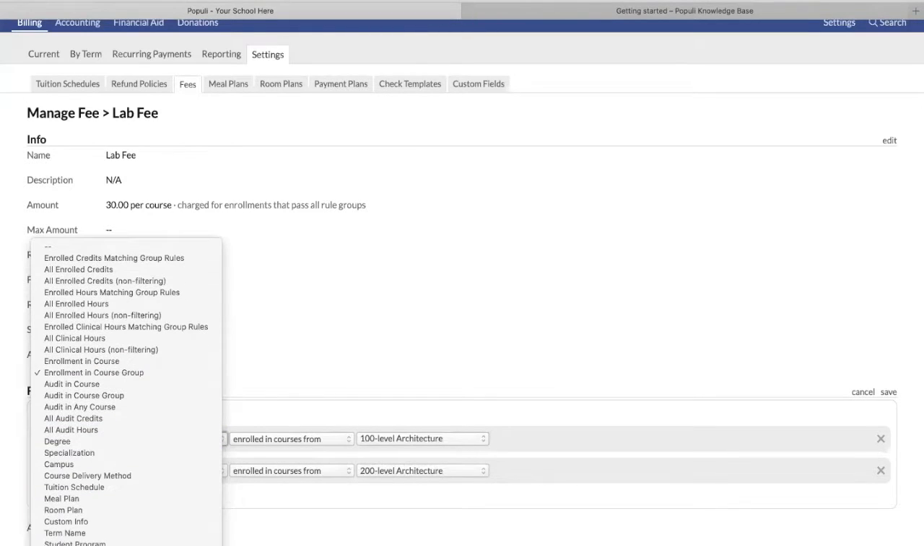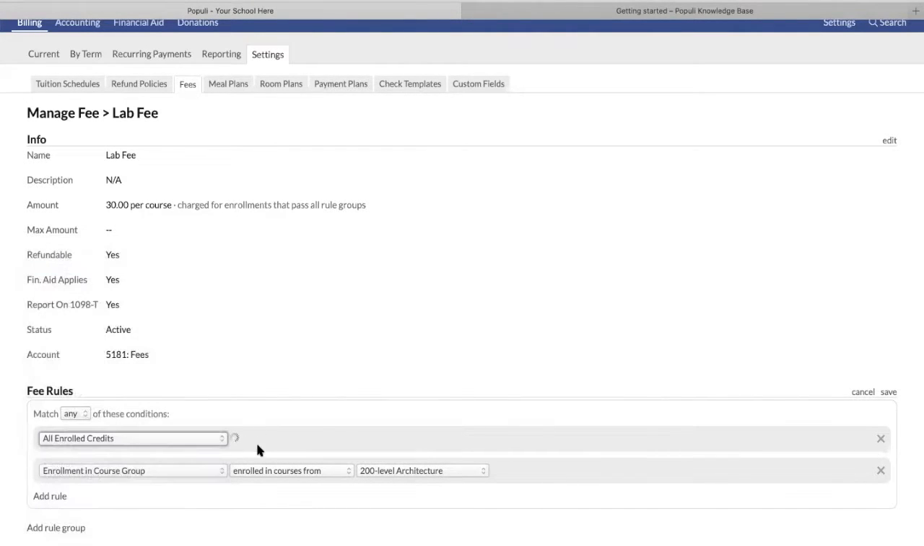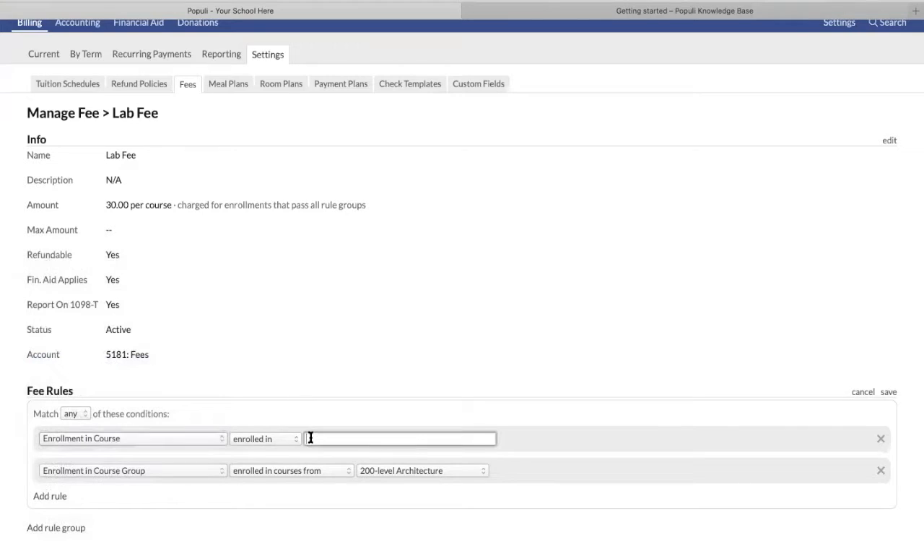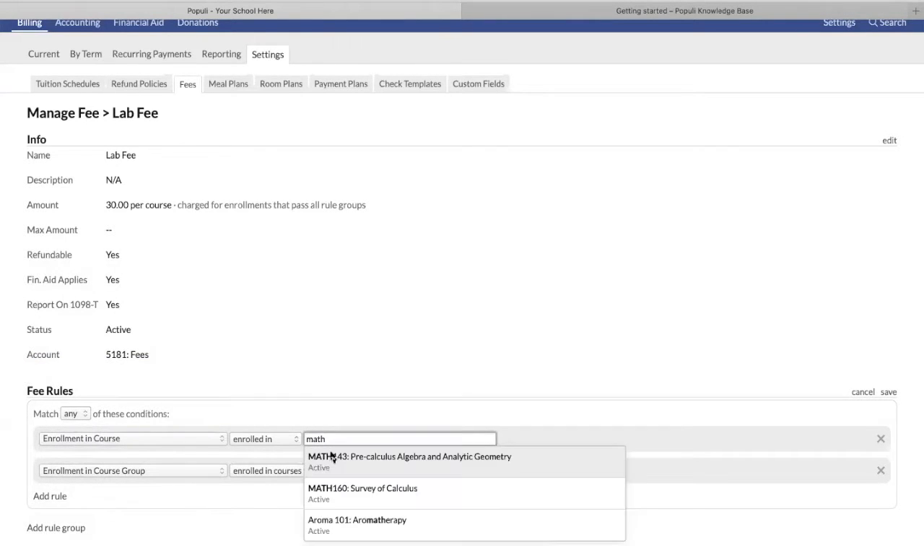Lots of other options here too. I could say all enrolled credits between 1 and 11. So this would be kind of a part-time thing. I could do the same thing with hours and so on. If it's enrolled not in a course group, but a very specific course like math, something or other.